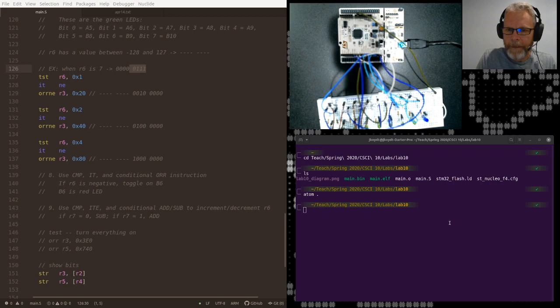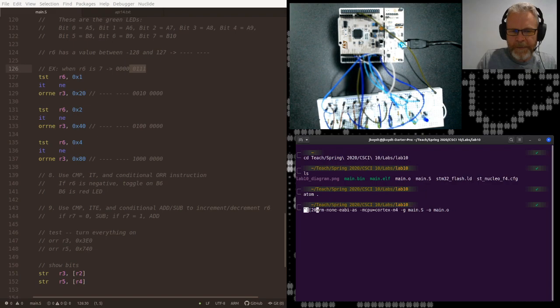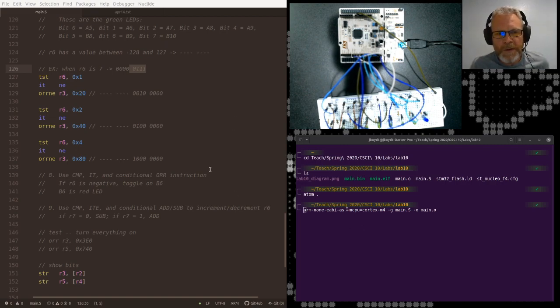So I'm taking the recipe, oops. It's going to be messed up. I'm taking the recipe from lab 10. You'll notice that the recipe has changed. So we're not using OpenOCD anymore. We're using a new piece of software called ST-Flash. So we still compile, we still produce an ELF file, but then we have two different steps. And all of the GDB stuff is gone and all of the OpenOCD stuff is gone.